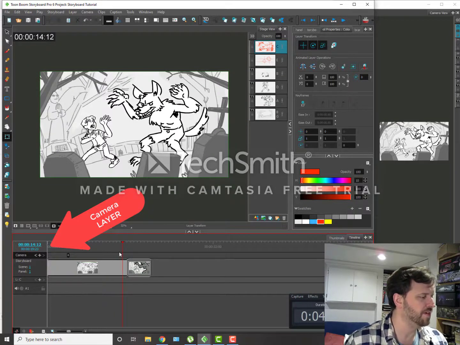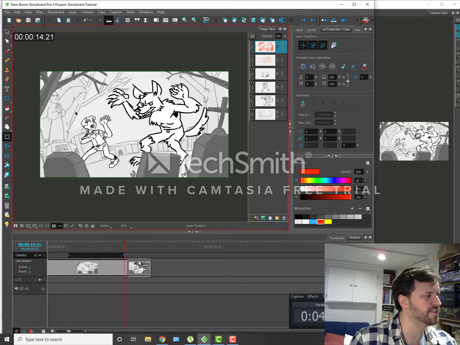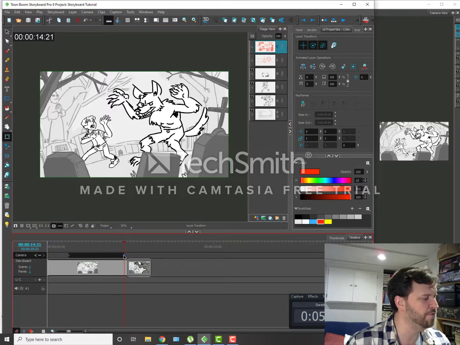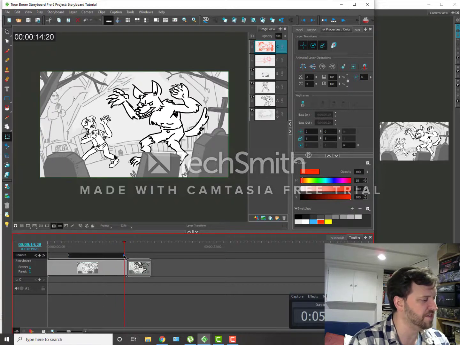So maybe I'll make it feel as if the Wolfman is moving forward with the camera here. So in this case I'll just pan the camera slowly to the left. Once I have added a second keyframe, I'm keyframing my camera move here. I'm adding a keyframe here, and then adding a keyframe here, all by pressing this plus button. I can also use the minus button to remove it. Okay, so this is position A, and then I'm going to go to position 2.